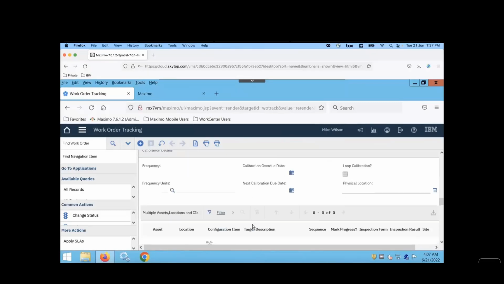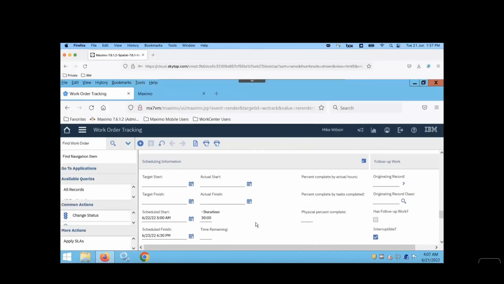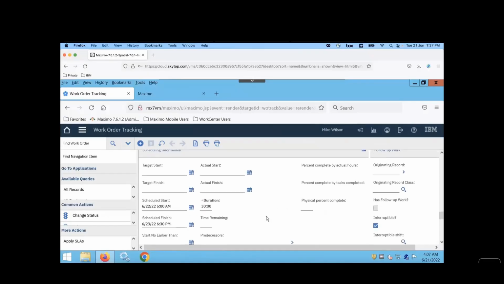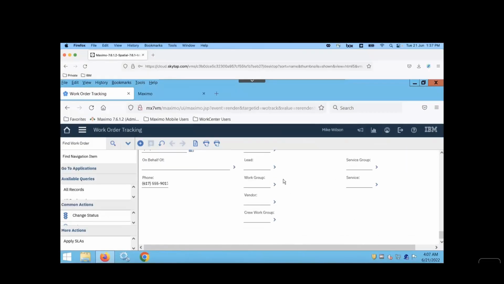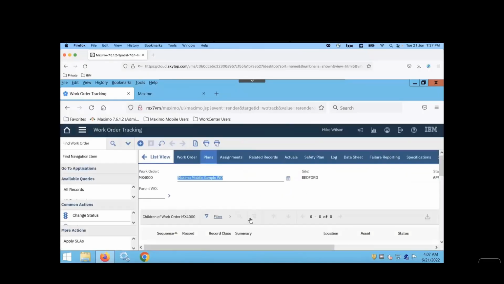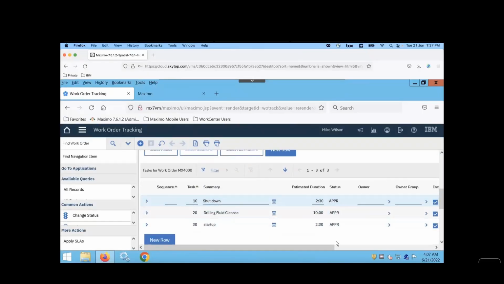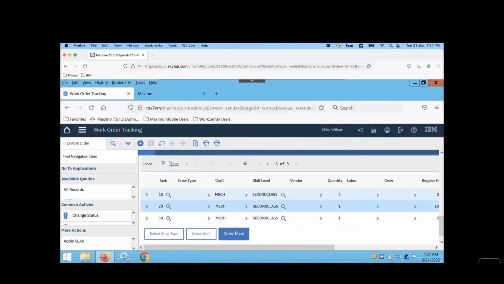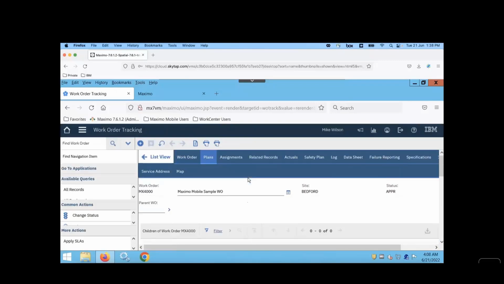I also selected some scheduled start and stop dates because that shows up in the mobile device, so I'm just populating some data for that. These are normal details. You can take a look at the plans tab, which has 3 tasks. As of now, all of those are in approved status, and I also have a plan material and 3 plan labor there. So this is pretty much my work order.